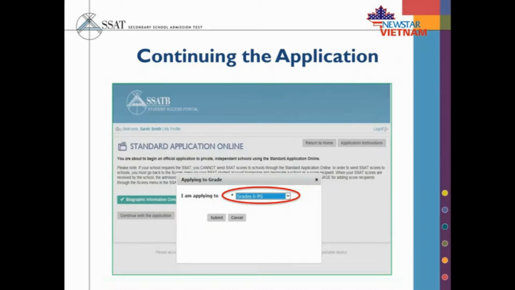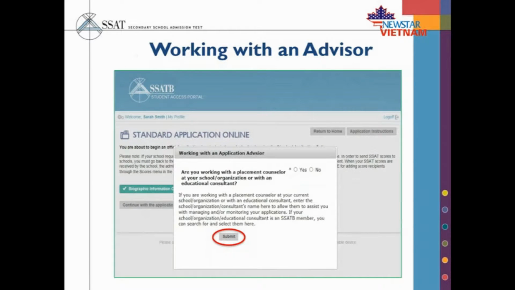You'll have the options of either PK to 1, that's pre-kindergarten through first grade. Then you'll have another option that is 2 through 5, that would be grades 2 through 5. And then the other part would be grades 6 through PG. And for today's example, that's the one I'm showing you on the screen here. But again, you're going to choose the one that's right for you. Select the grade group and then press Submit.